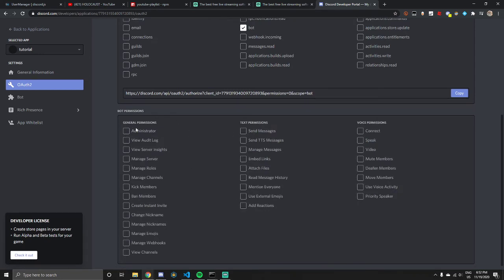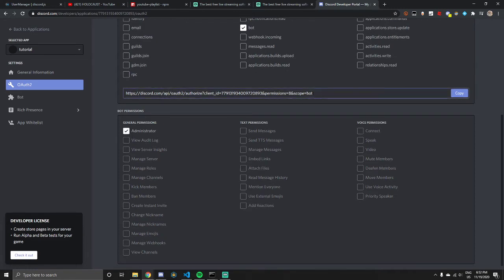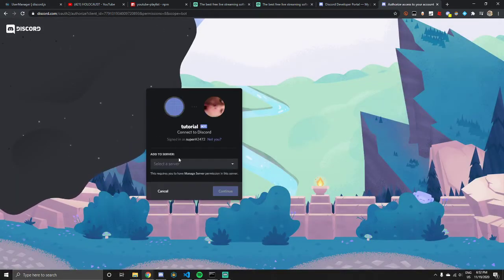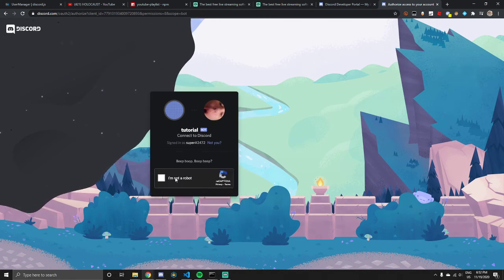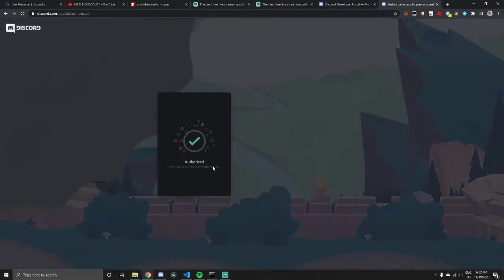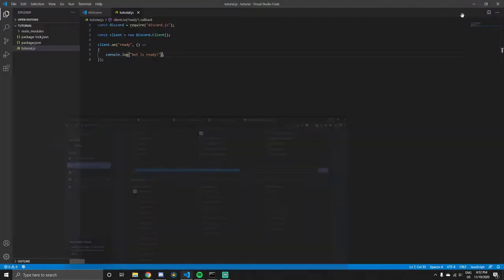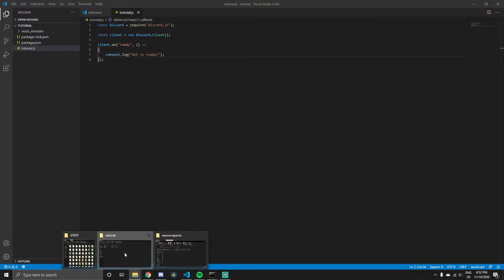I mean, you don't need to add administrator, but that gives it all the permissions, so that's the simplest thing to do. So then you would just put that URL into your browser. You would select the server that you want to put it into. So I'm going to put it into my server real quick, just so we have it there, and just so it's easy for us to access.